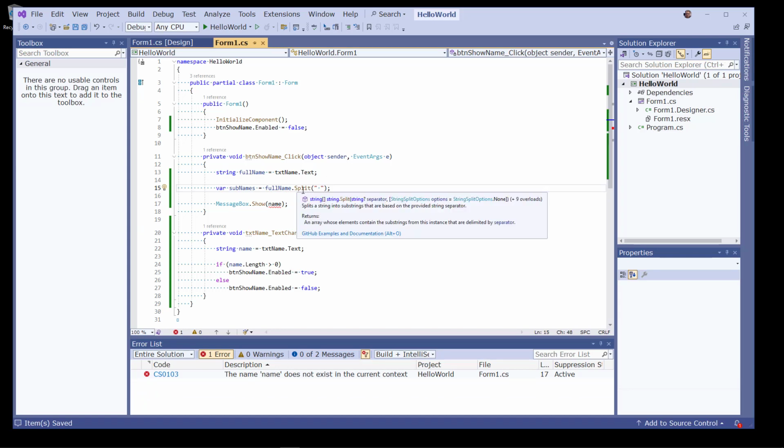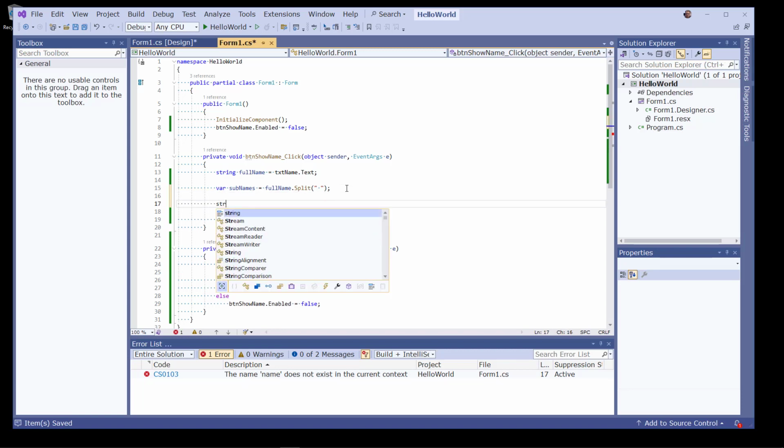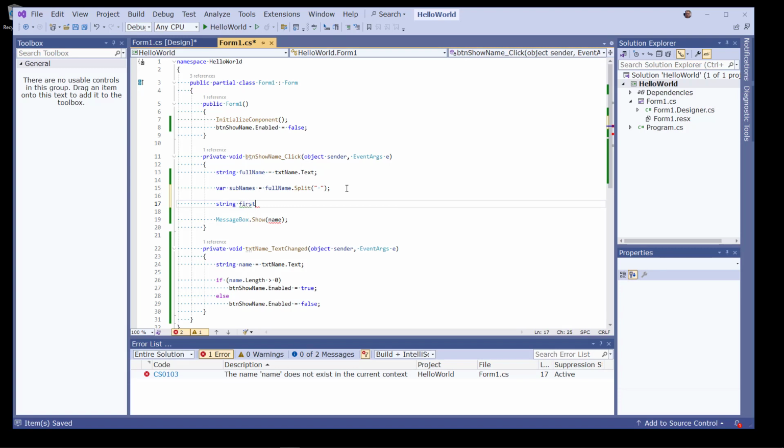So basically, by using this split method, my name will be split into an array of two elements. The first element in this array will be my first name, and the second element will be my last name. So then I can create a string called first name and set it equal to subname 0, because in C# the first element in an array is indexed 0.